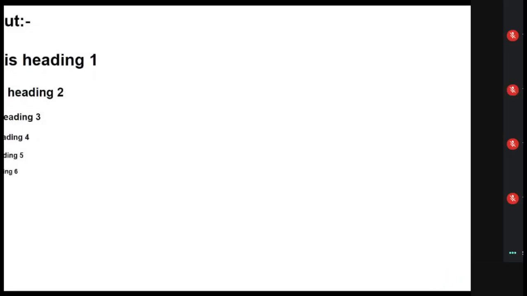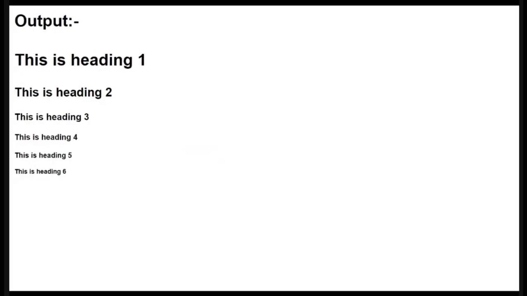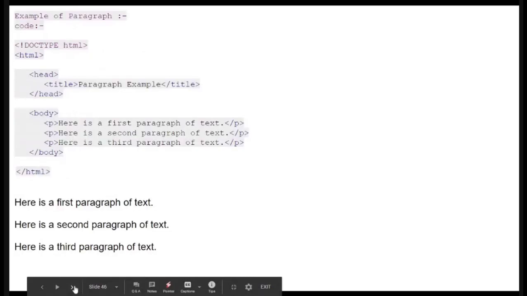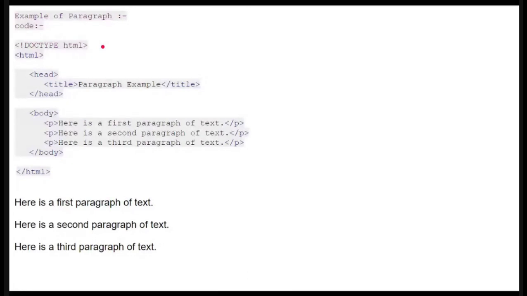Okay. Yeah. So in this way, you have to give the heading tag. Now moving to the next tag, we are going to do the example of paragraph code. So what exactly is the paragraph code? Again, starting with the DOCTYPE HTML, then the HTML tag, head tag, then title tag. In the title tag, we are going to give the paragraph example, and then close the title tag and the head tag.